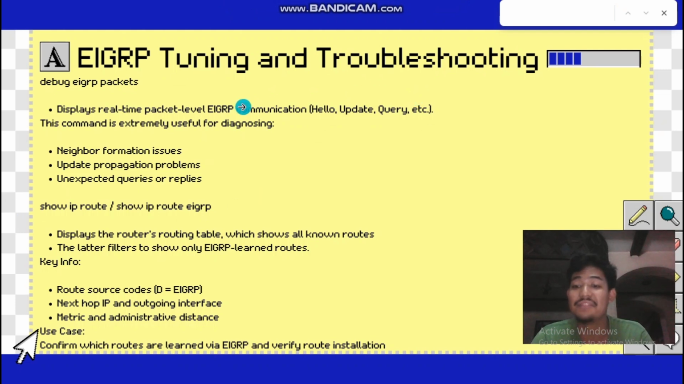Over here I have listed various commands that are needed in order to tune and troubleshoot an EIGRP based network topology. The first one over here is debug, which is a very fundamental command in all devices in order to check if the network is actually working, or if it is working as intended.